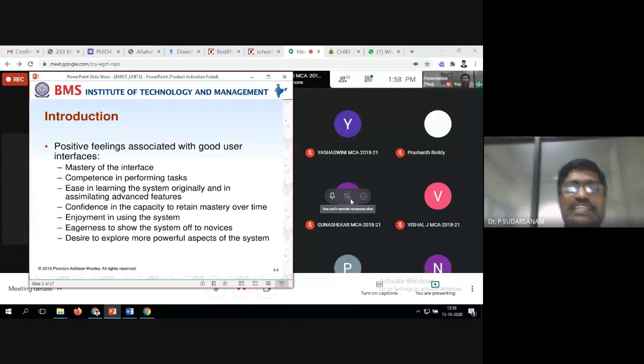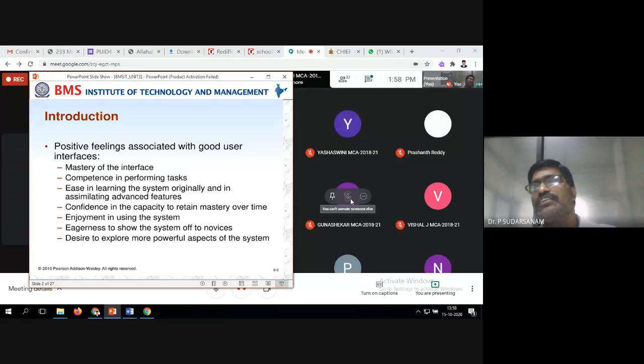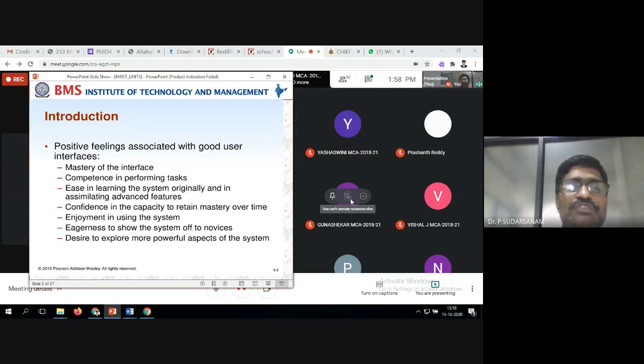Positive feelings associated with good user interfaces. What are the positive feelings good interfaces should give? The first one is mastery of these interfaces. You are giving the interfaces one to one: the Arduino board, the sensors, the programming on one side, and you human beings sitting in front of the computer, typing the code, executing that code, and showing some results. That is the first one.